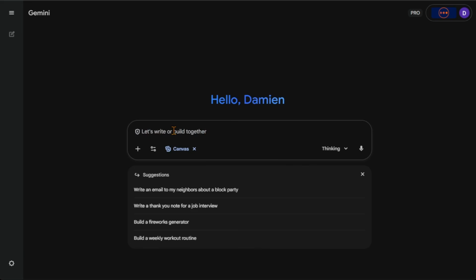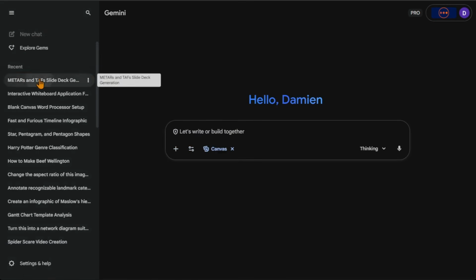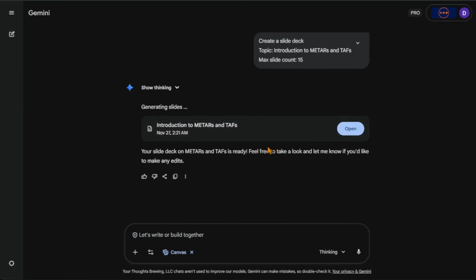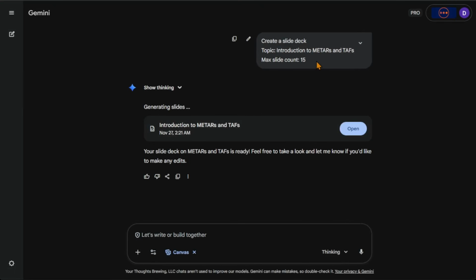And you just want to type in your prompt: create a slide deck for whatever it is, and then as much detail as you want. I already did this because I want to save both of us the time, honestly. Sometimes the slide decks can take 5 minutes, and either I would just edit that out or you'd have to sit here for 5 minutes. So I already did it.